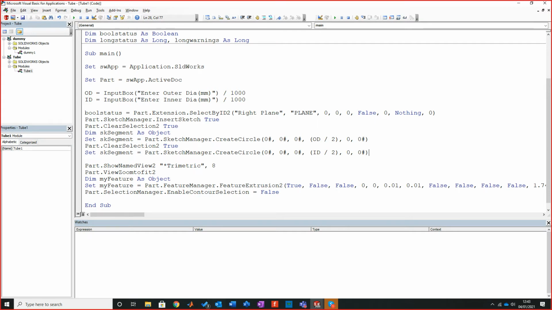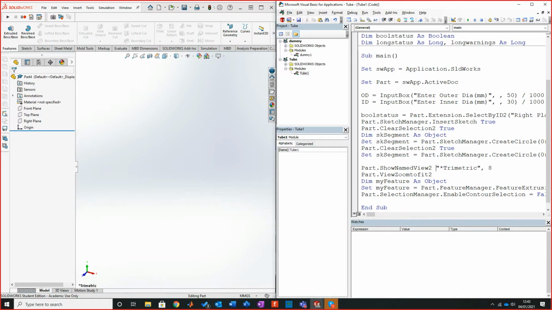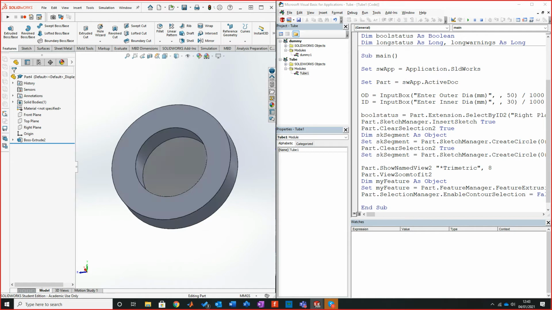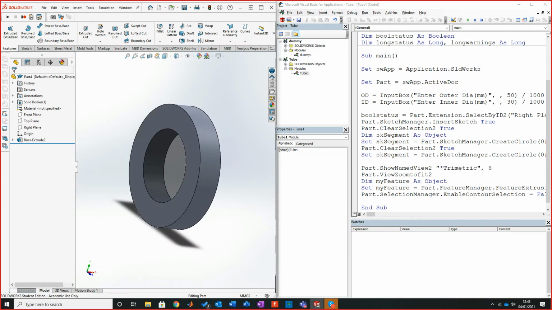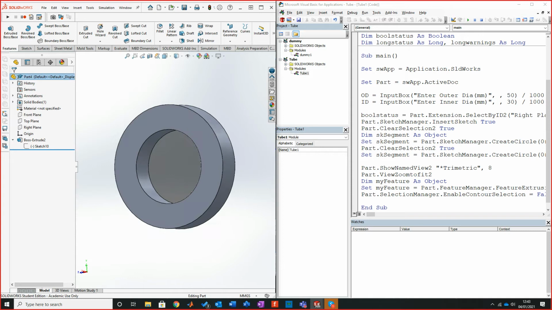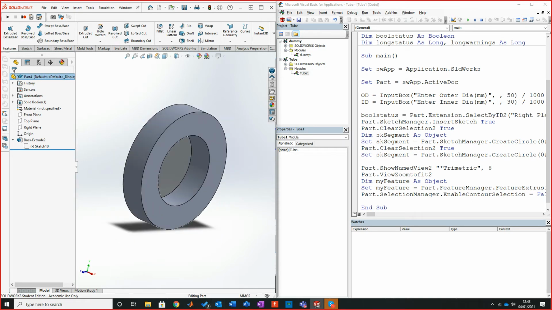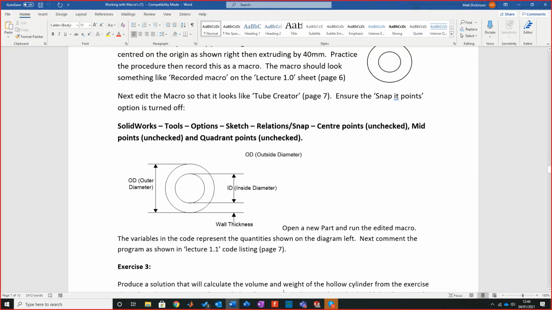I'm going to put a default on here as well because I'm sick of having to press enter. So let's go a default of 30 and a default of 50. So if I run that through, so now we've got some geometry.